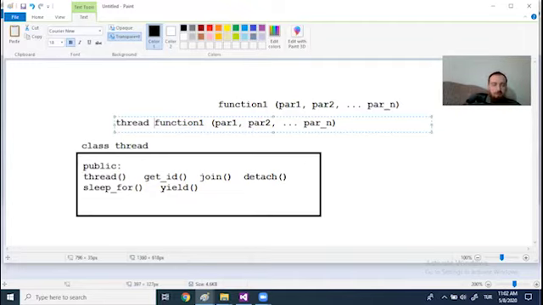So thread, let's call it my thread, the name of the thread. This is the type name, the data type, which is thread. I'm creating an object called my thread, and this is the constructor. The first parameter of the constructor is the function name. The function name is function 1, so I give function 1. Then I give the parameters that the function is taking: parameter 1, parameter 2, up until parameter n.